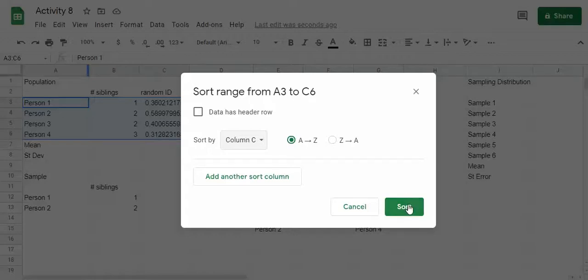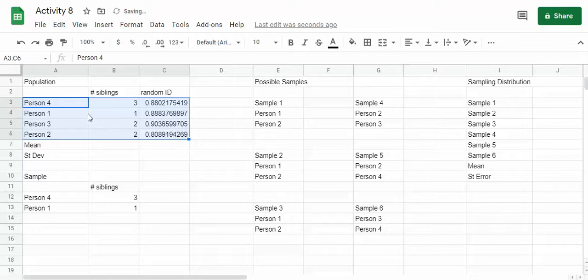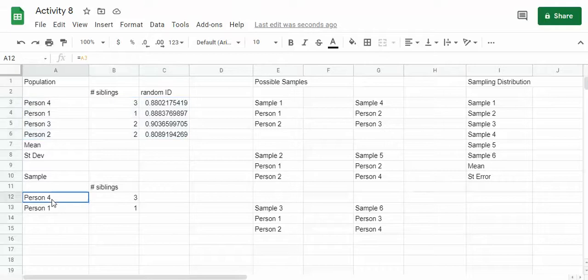And what it does now is it'll randomly shuffle these 4 rows, which means that these 2 rows down here are now a random sample of the population. So you took a random sample of 2 people, and I happened to get person 1 and person 4, but you might get a different sample. You might get 1 and 3, or you might get 2 and 3, for example. This is just what I ended up getting.